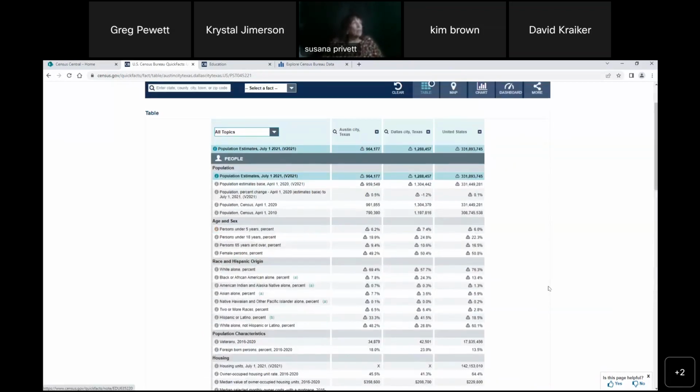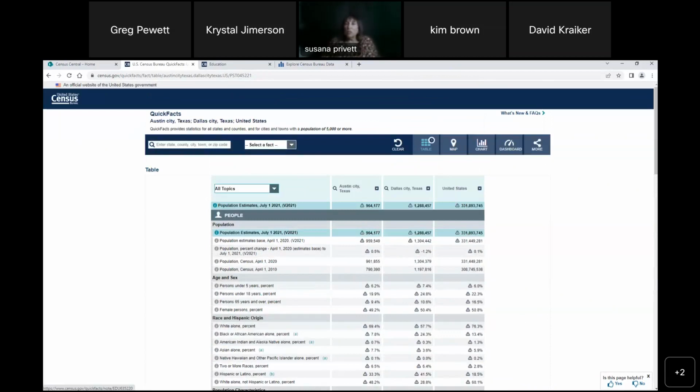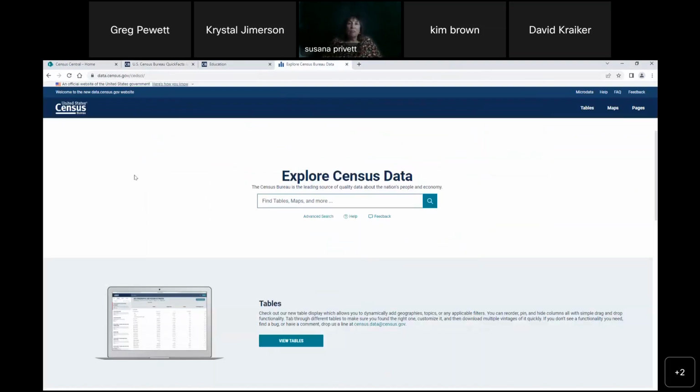Okay. So that's all I'm going to talk about quick facts for now, but I hope that you'll check it out. So now let's go to data.census.gov, and we'll be in this tool from this point forward. So for this webinar, I'll be using advanced search.